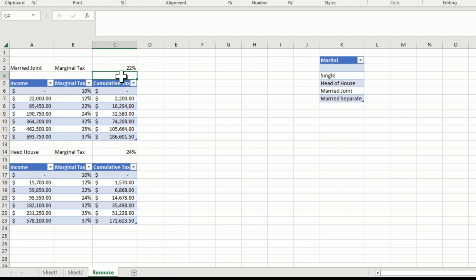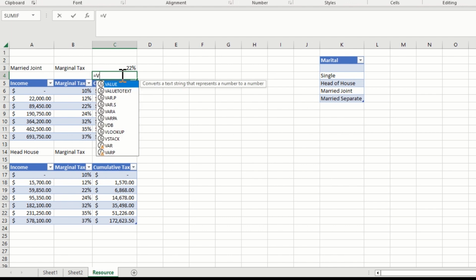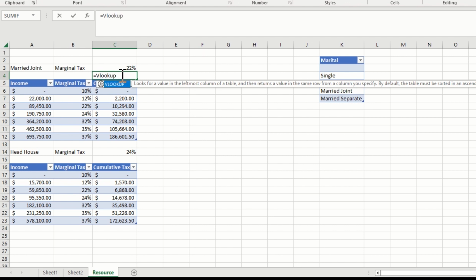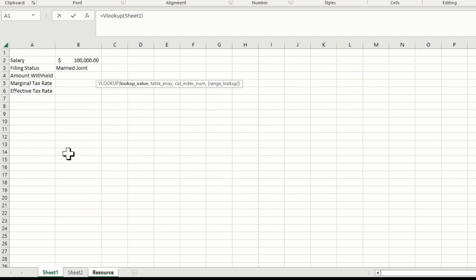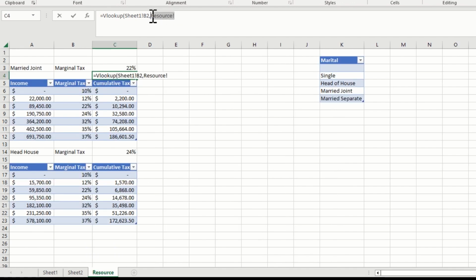For this, we're going to actually extend out our VLOOKUP. So the first thing we're going to do is put our equal, VLOOKUP, and we're going to reference Sheet1 B2. Okay, we're going to reference Table 2, and now we want to look for the actual income value, and we want to look at how much money that is.